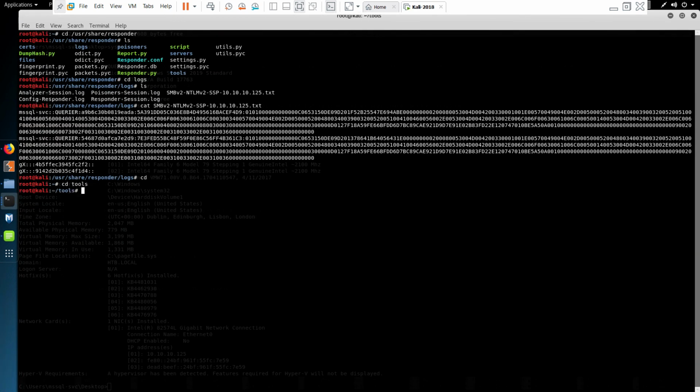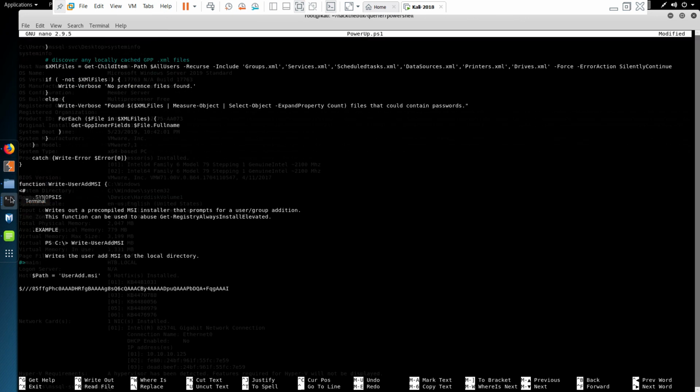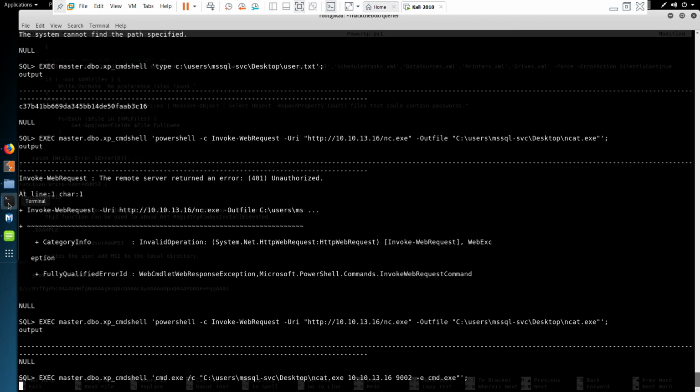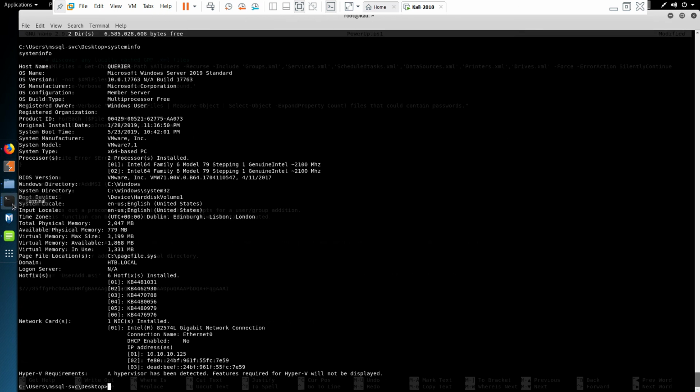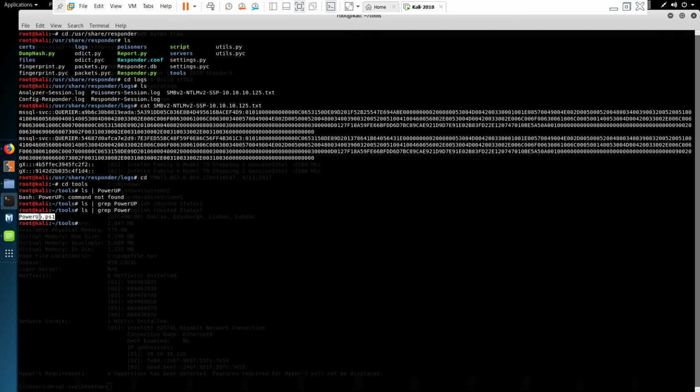So cd tools, list, and grep for powerup. I haven't got it. Yeah, so I've got the file here called power, and that's the same file I'm trying to copy here, which is taking a lot of time. So you're able to just download that file, copy it, or clone the script, whichever way you're able to get it onto your box. I'm just going to go for the one I've got already to save time.